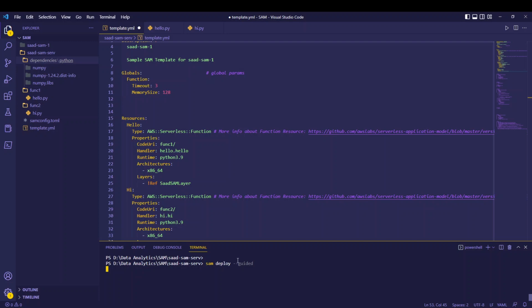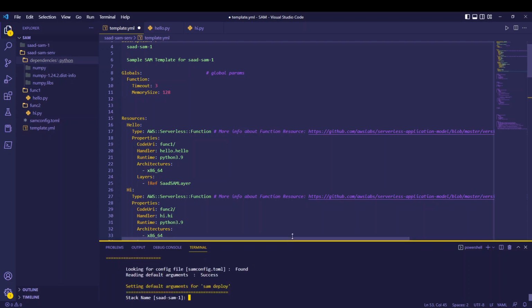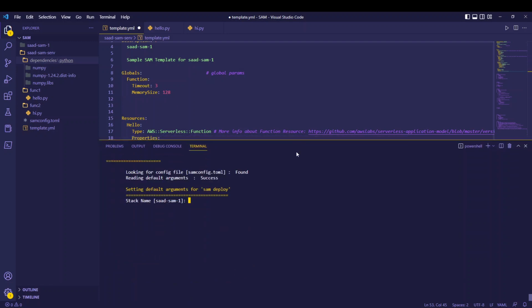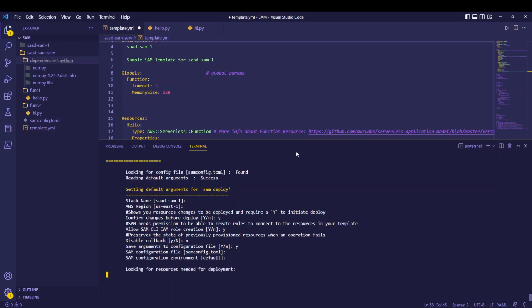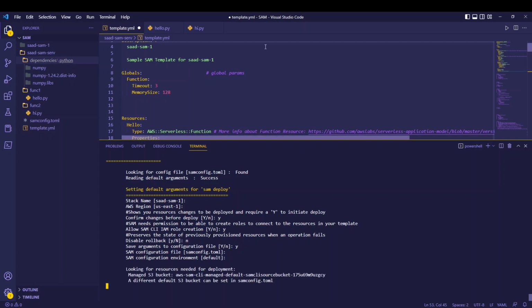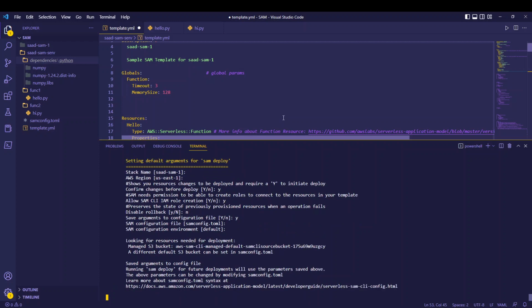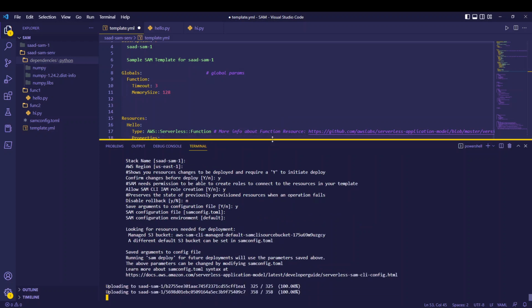Bismillahirrahmanirrahim. I will call the stack name Sad Saman. Region will be the same. Confirm changes: yes. Allow IAM role creation. Disable rollback. Save configuration file: yes. Because I have done that deployment before, the configuration bucket already exists there.